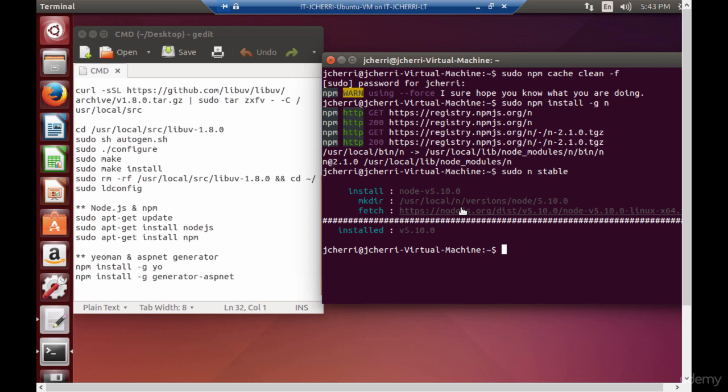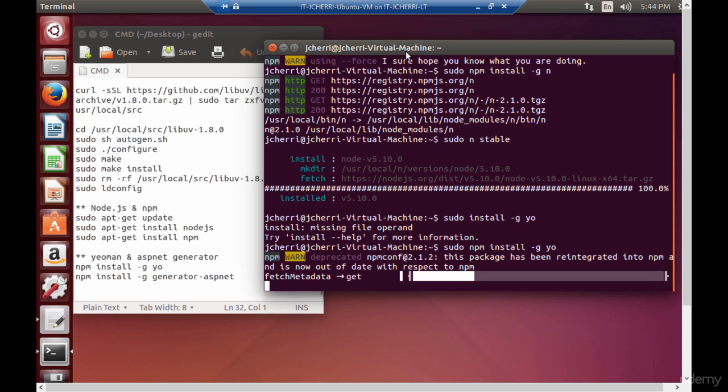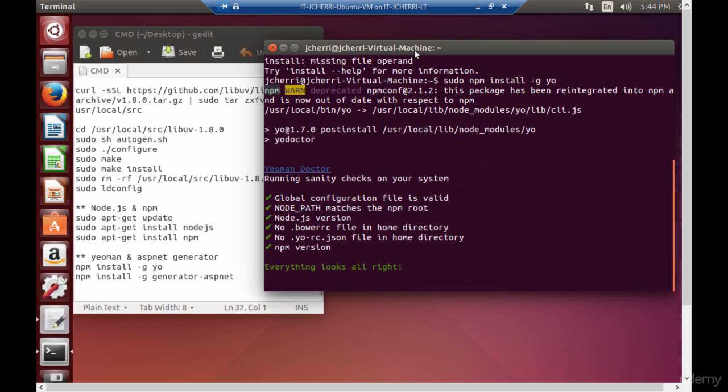So now let's go ahead and install Yeoman again. We're going to do sudo npm install -g yo. And it doesn't like that, so I keep forgetting to put npm right here. So we cleared the cache and we installed a stable version of node.js. It has a problem with the generator for our ASP.NET Core app. When it's related to the newest version of node.js, it needs a stable version.